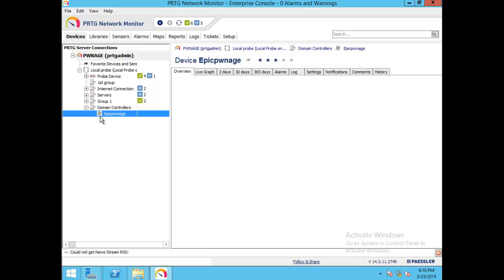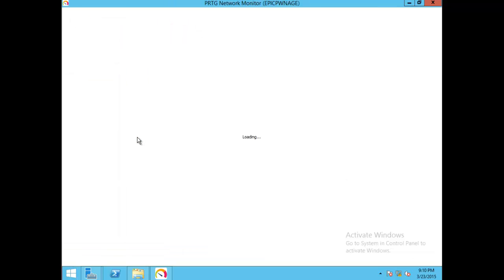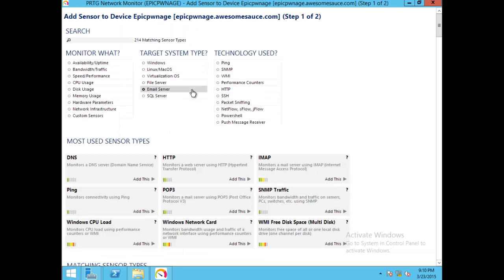Now you can see that that particular device was created successfully. So now we'll want to go ahead and create a sensor under that device, Epic Ponage, which resides in the group called domain controllers. So right click on that device and choose to add sensor. Now here you can see that there's over 214 sensor types that we can go ahead and create.